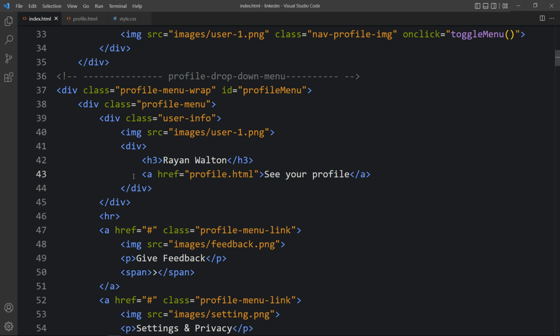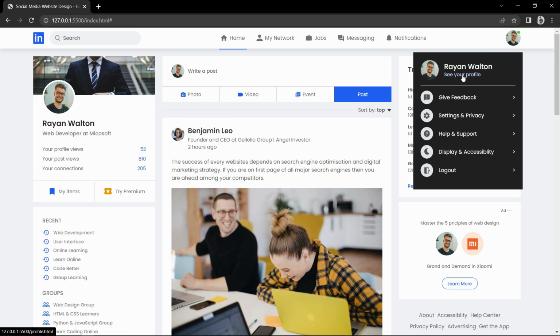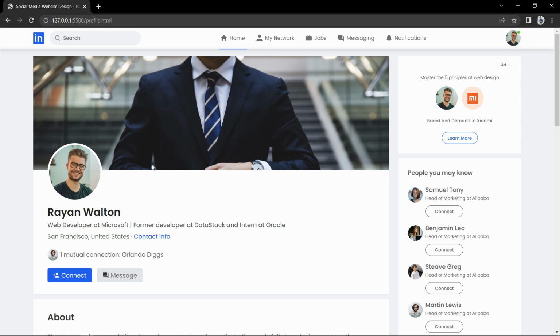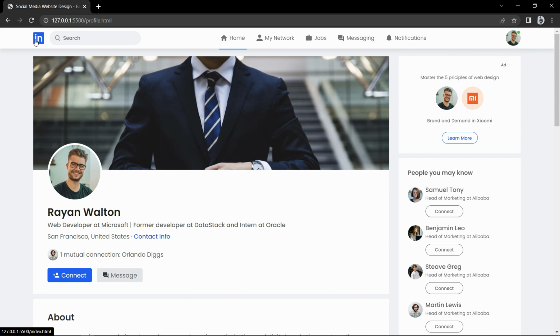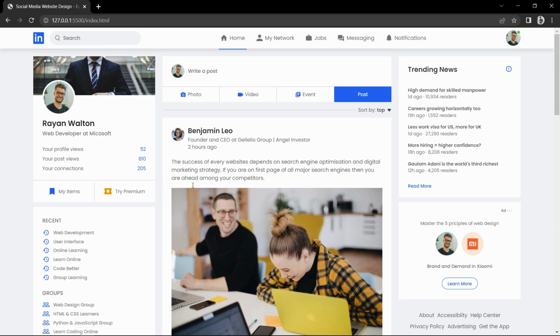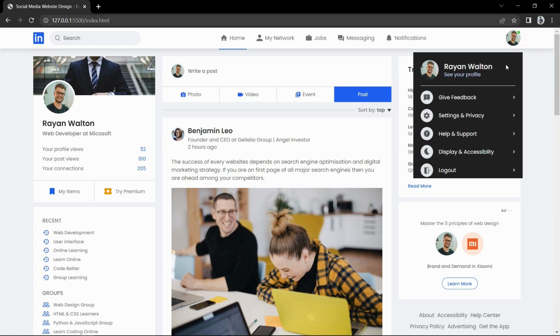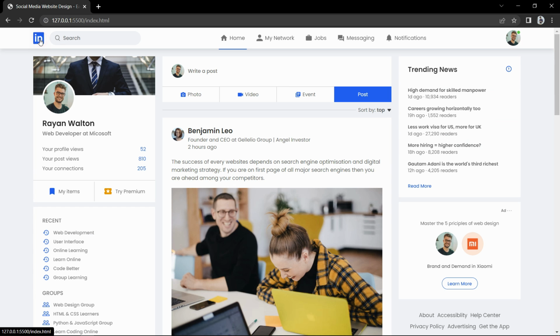profile.html. So after connecting this file, let's come back to the web page, and you can see if we will click on this see your profile, it will open the profile page, and if we will click on the logo, it will open the home page. You can see it is the home page, and let's come back to the drop down menu, click on see your profile and it will open the profile page, and if we will click on the logo, it is opening the home page.